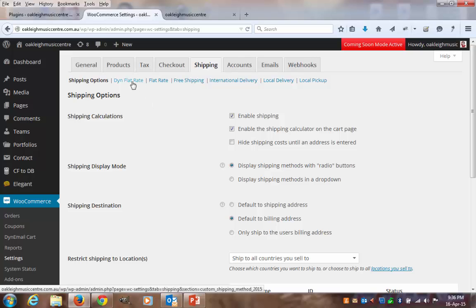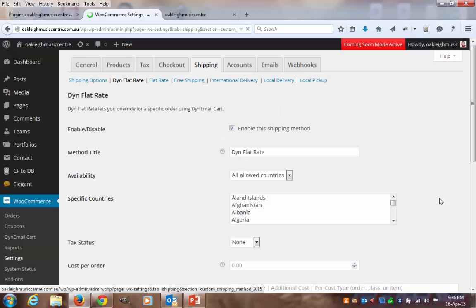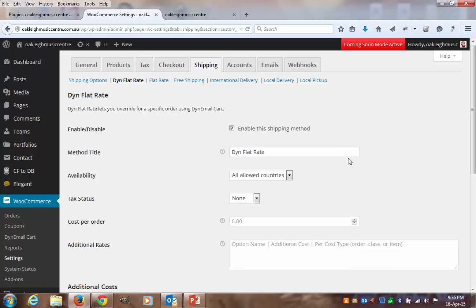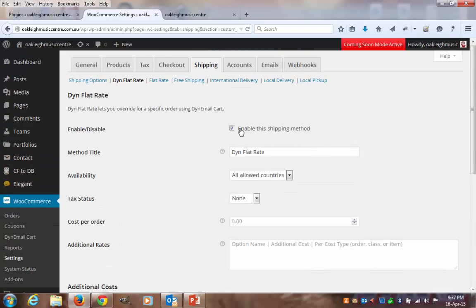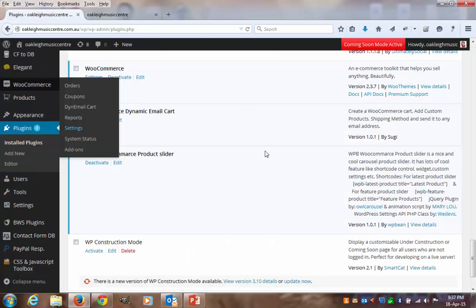Here is that it installs this flat rate shipping method and keeps this enabled always. By default it enables it. And in order to use this, you continue to let it remain enabled. And so we will go to this email cart and see how it can be used.